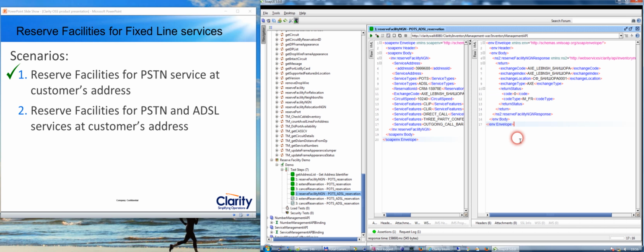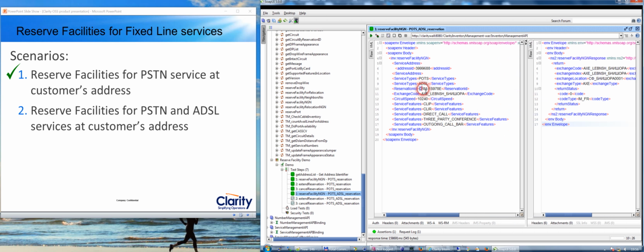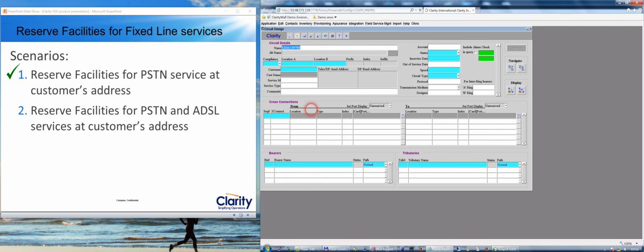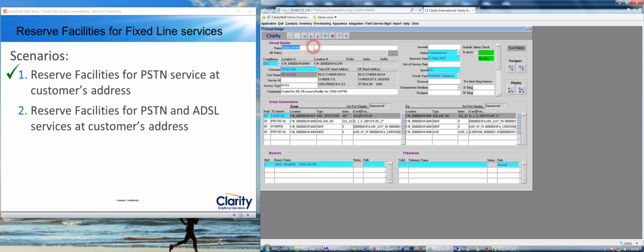So we will now try to verify if the circuit and all required resources were reserved properly. So in this case, we will one more time go to the circuit design form, and we will try to find this circuit and all its details. So as we can see, the circuit has been created by our web service. It has all required cross connections.